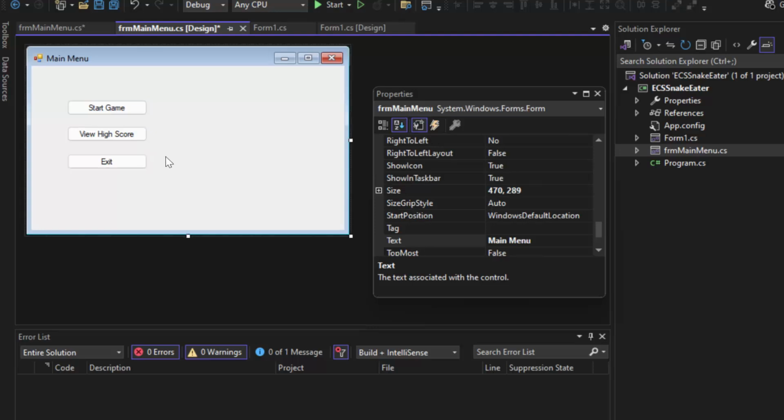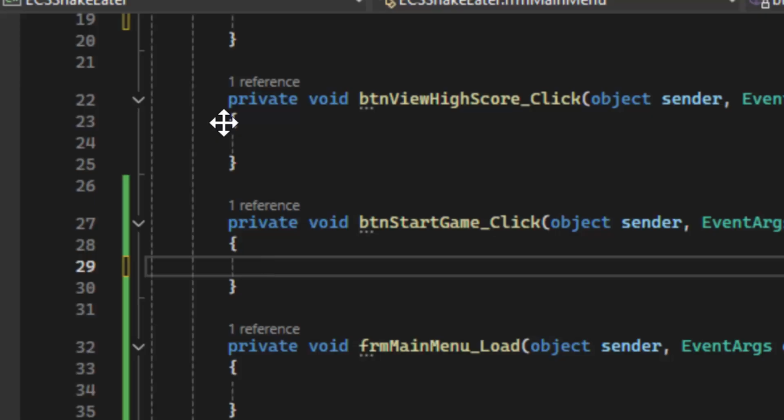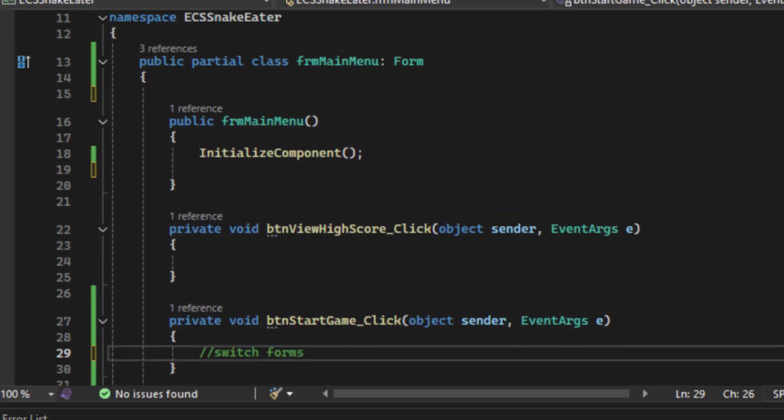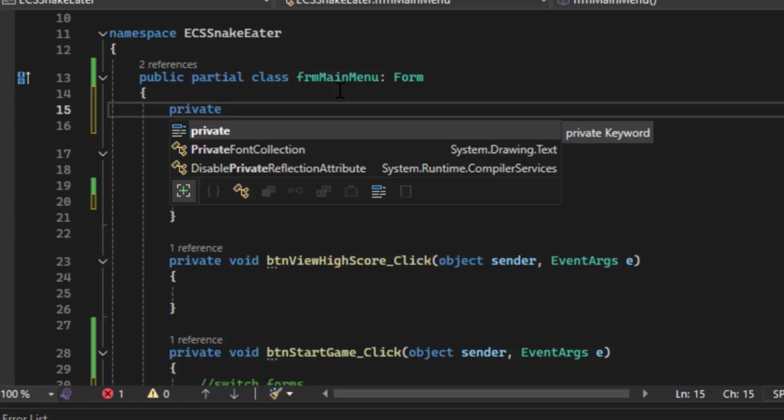So the first thing we need to learn to do is, when we click on Start Game, how do we load the Snake game? So let's learn how to do that right now. We're going to double click this Start Game button. This is where we're going to write code to switch forms. Now, in order to switch forms, we need to create an instance of that form. So I'm going to scroll up here, and right here in my public partial class, because I'm creating an instance of an object, I'm going to use the keyword private.